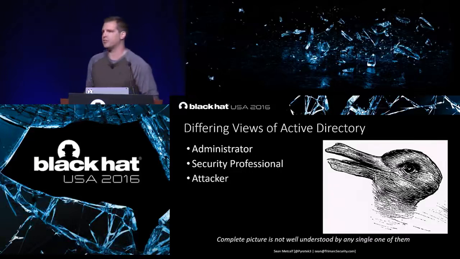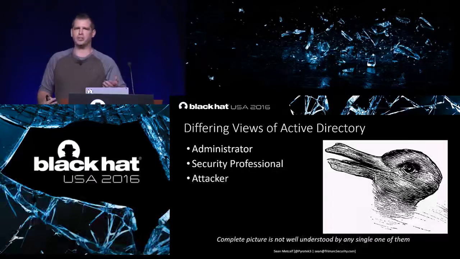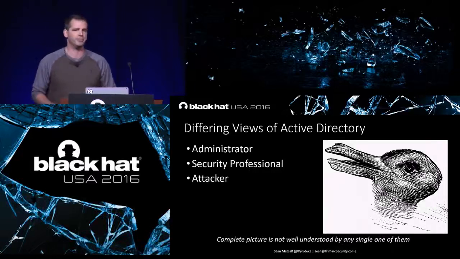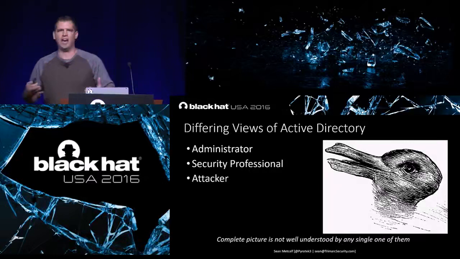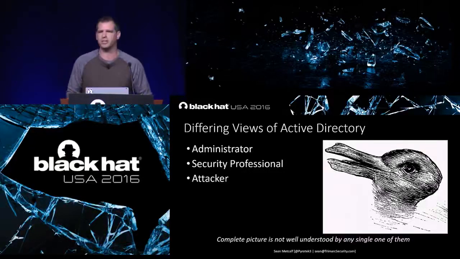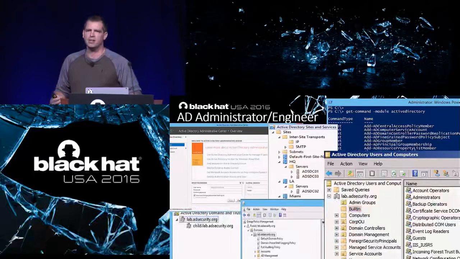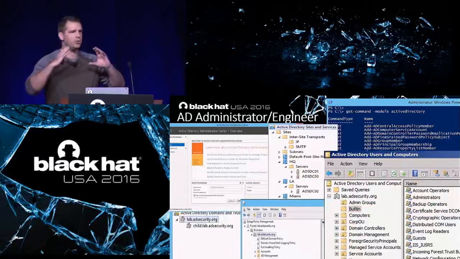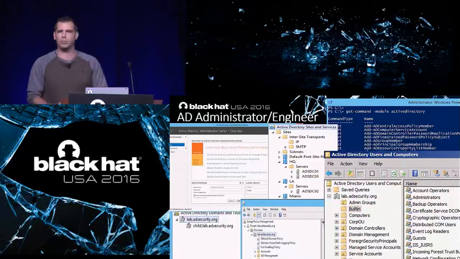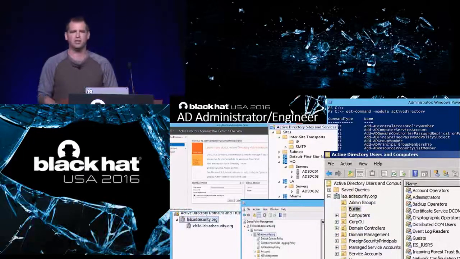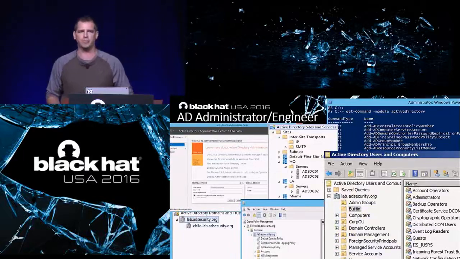So there are differing views of Active Directory. The administrator sees Active Directory differently than the security professional, who sees it differently than the attacker. But none of these have a really good complete picture of what AD looks like, except maybe the attacker that's been on your network for 8 years. The AD administrator and engineer, their focus of Active Directory is through their admin consoles: Active Directory Users and Computers, Domains and Trusts, Group Policy, Sites and Services, PowerShell. So they're focused on the operation and reliability and performance of Active Directory.